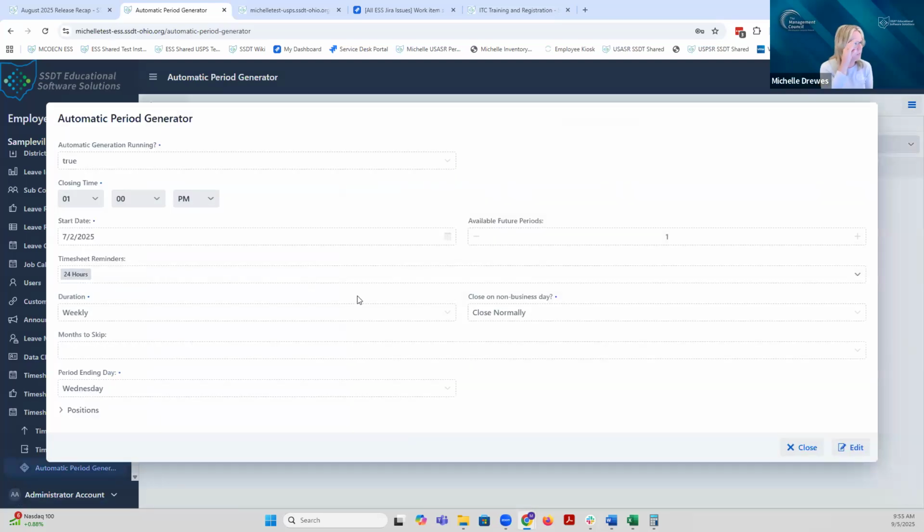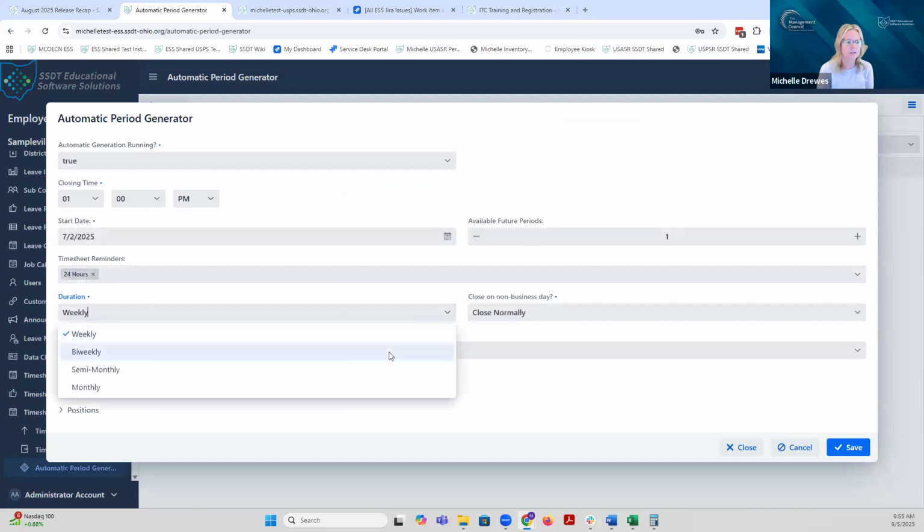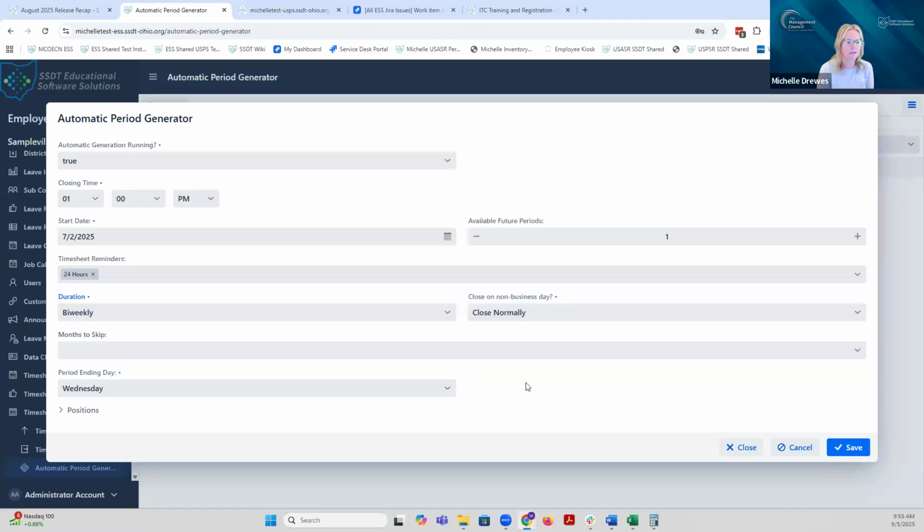One thing that we did improve is when you're not in edit mode, the closing time field has been something, and I probably don't have it in here because it's based on what I have set up here. I'm going to go ahead and just edit this quick and change it to like bi-weekly.